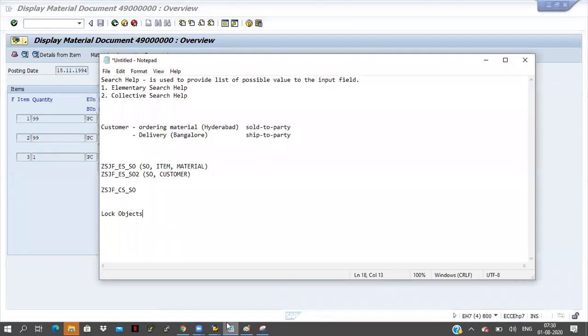Here some types of locks are there: write lock, read lock, and relative lock. Mostly we will use these three locks. Write lock means if you are one person and you are opening your credentials on one system, and at the same time you try to open them on another system, then that is not possible if you use the write lock.